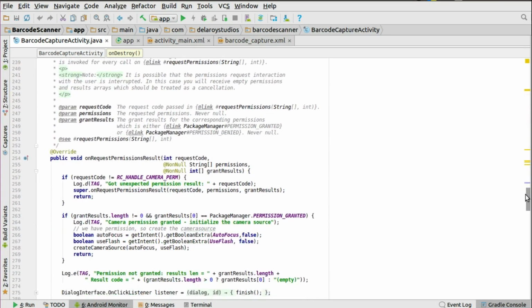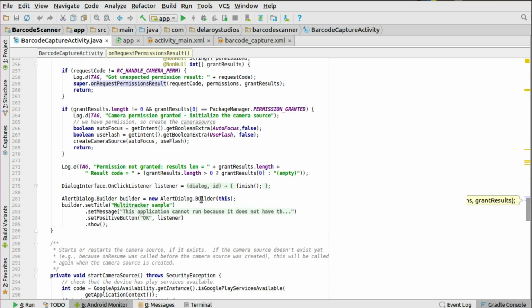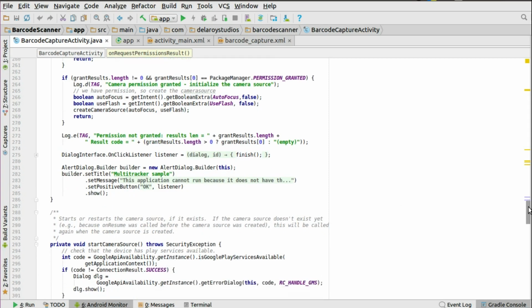And on request permission result, this is a callback for the results from the permission when you are granting the camera permission, and you need to handle the callbacks as well, and set that up using the alert dialog builder, setting the message: this application cannot run because it does not have the camera permission. So you need a camera permission, and you need to handle the permission request gracefully.